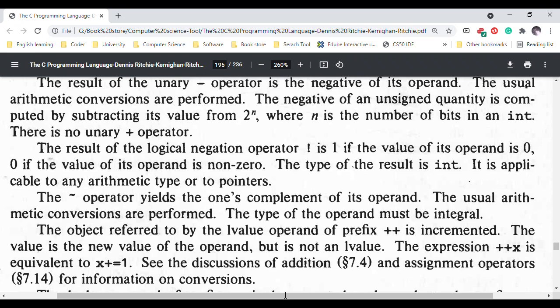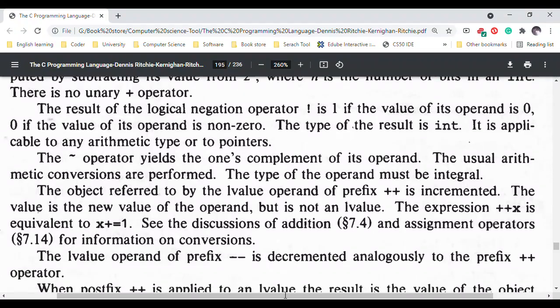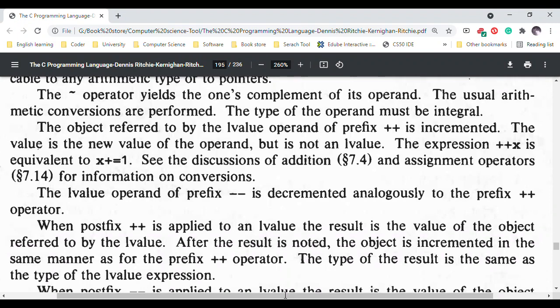The result of the logical negation operator ! is 1 if the value of its operand is 0, 0 if the value of its operand is non-zero. The type of the result is int. It is applicable to any arithmetic type or to pointers. The ~ operator yields the one's complement of its operand. The usual arithmetic conversions are performed. The type of the operand must be integer.